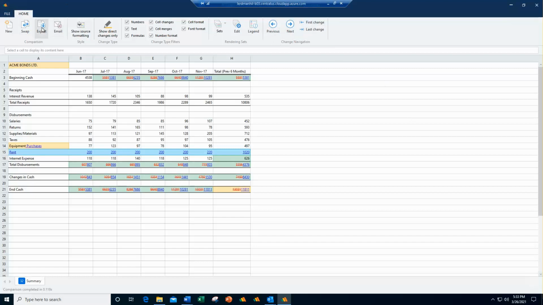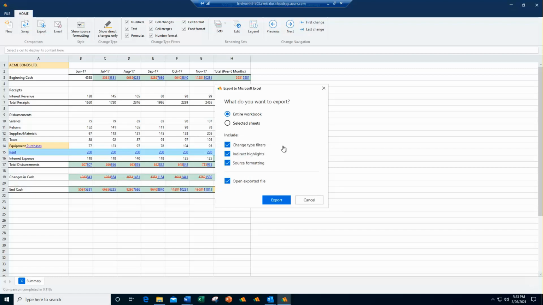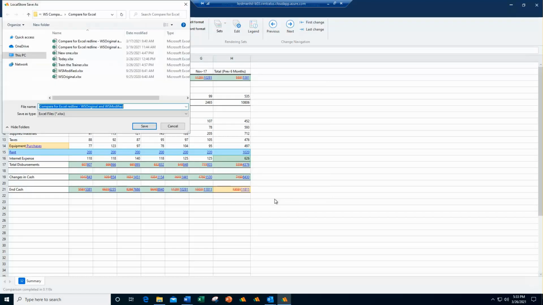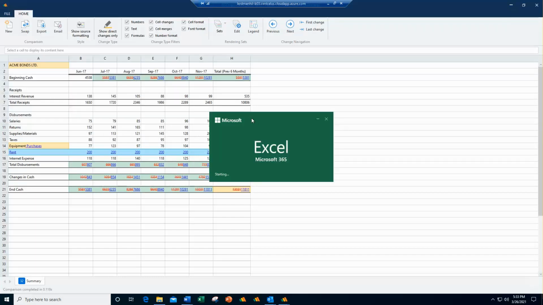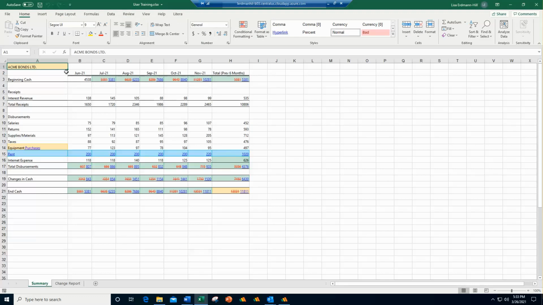So with that, we're going to jump back to export. So export is basically saving. So you can save an entire workbook or a selected sheet, but we happen to have only selected just the one sheet. You can have all your change types. I don't want to see the source formatting. I want something that's clean. And then you can choose whether or not you want to open it after it's saved. And in this case, yes, I do. I'm going to click export, and it's going to ask me to save, and we're going to call this user training. And it automatically opens the file, and now I can see all the different changes, and I can review it again, and I can share it.